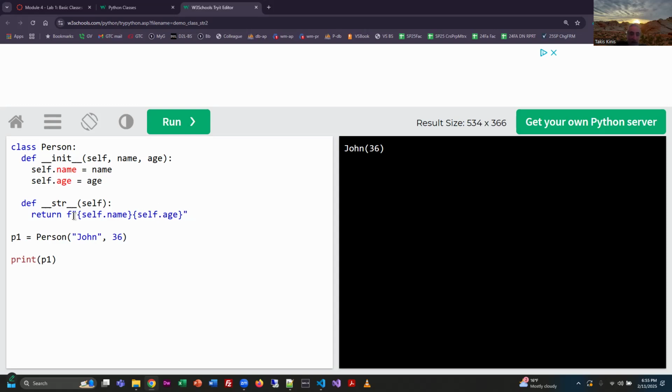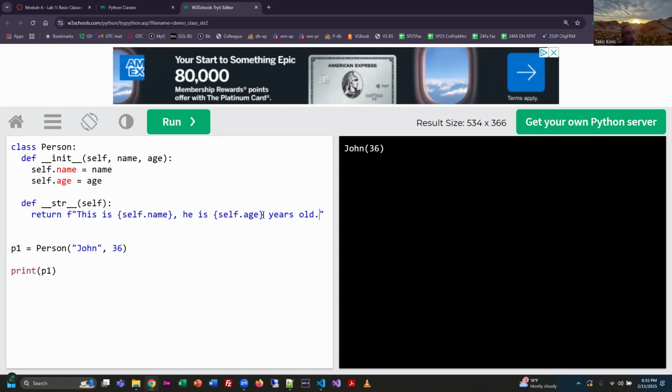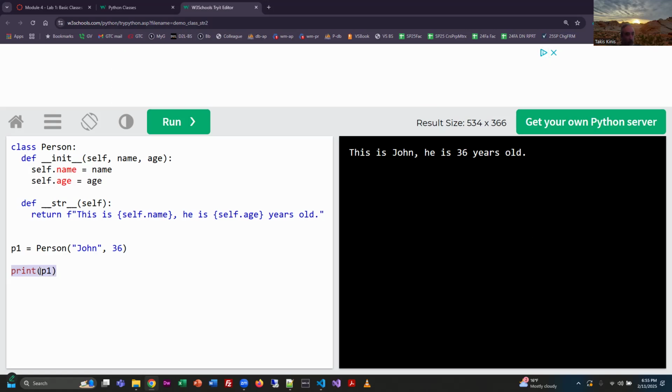You can actually put other stuff in here. You can say, this is John, comma, he is 36 years old. So you can have it say whatever you want. And keep in mind here, if there are other data fields or objects inside of this class, those can all be handled that way too. So this is a way to output what an object is directly by just saying print P1, whatever the object name is, and have it return something more meaningful than that weird memory location that we were just looking at.